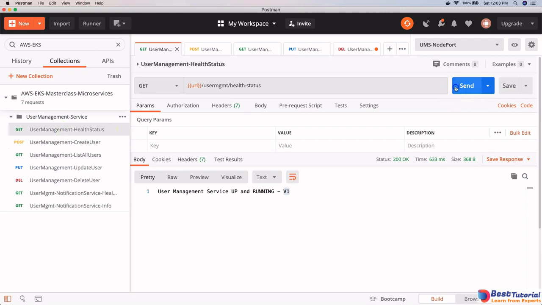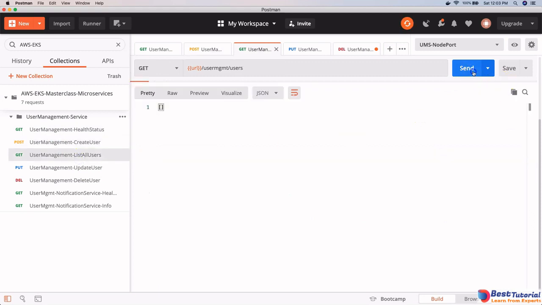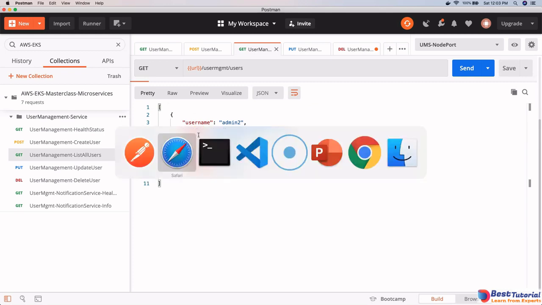Health status, you can see it's 200. In the same way, if you want to create the user one more time, you can create the user, go to list users, and then you get the user. That's all. This completes the secrets section.